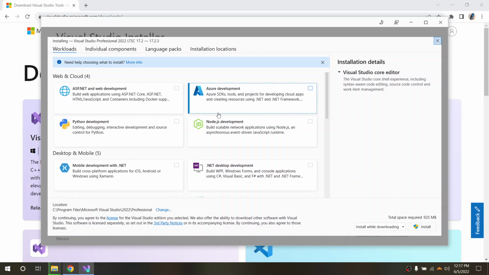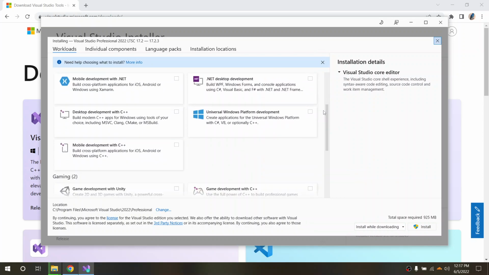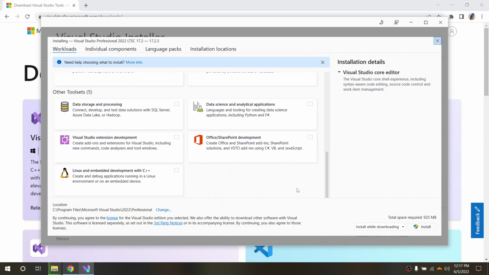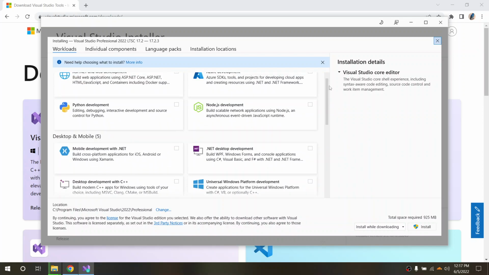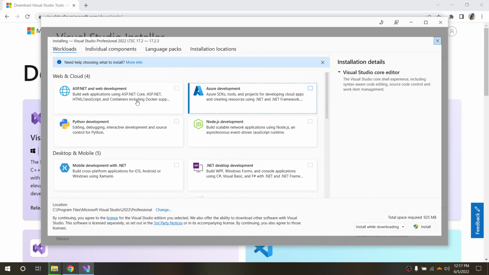Here we have a lot of items. This one is used for .NET programming. Earlier they had multiple, like .NET Core and .NET Framework, which are both different, but in 2022 they use this one section for both. This is used for Azure, this is for Python, this is for Node, and this is for Xamarin. Xamarin will be deprecated soon, and later they will be coming with MAUI.